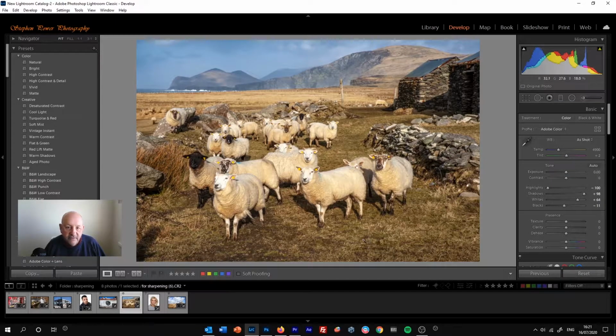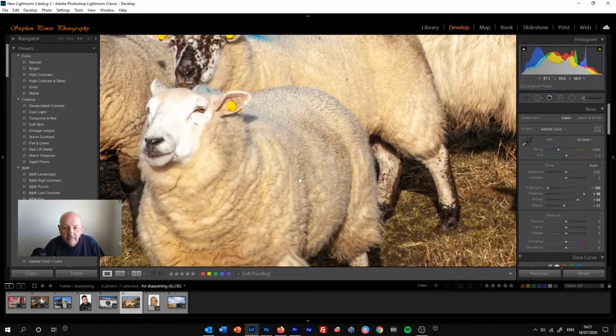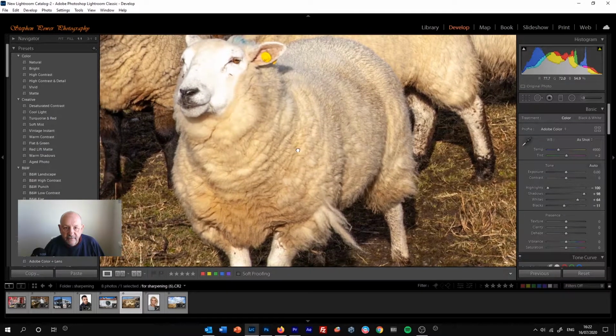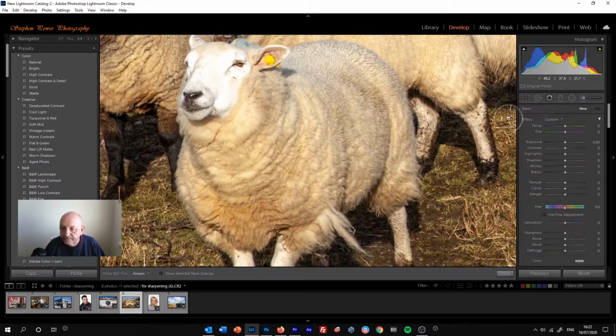What I've discovered is that if you use it selectively with the adjustment brush tool, then you can make more subtle changes to your image rather than bringing out the detail in the whole image. So for example, I've zoomed in here 1:1 on the sheep. I'm going to go into the adjustment brush, move the texture slider up a little bit. We'll start at about 25.